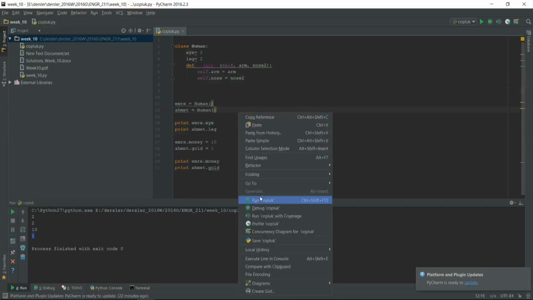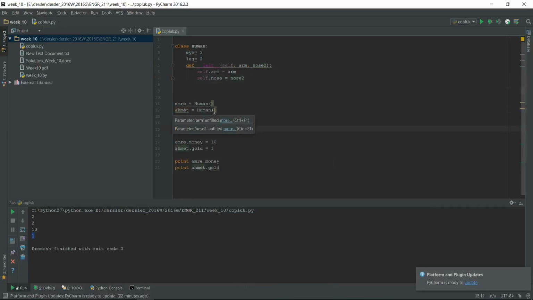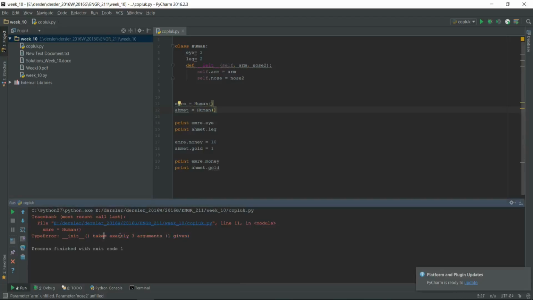Let's try to run it. In the previous method, or whatever the structure of this class was, it was working fine, but right now it will not work. As you see, it wants some arguments, 3 arguments actually, for each object. Why? Because we don't have any attribute or input here for the Emre object. This class needs some inputs for arm and nose.